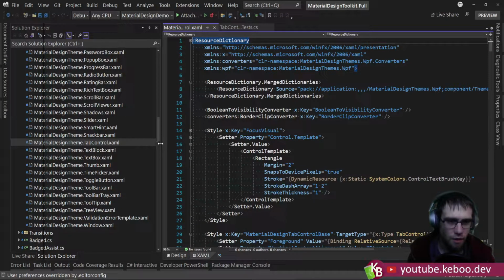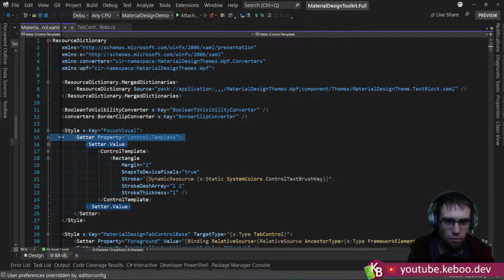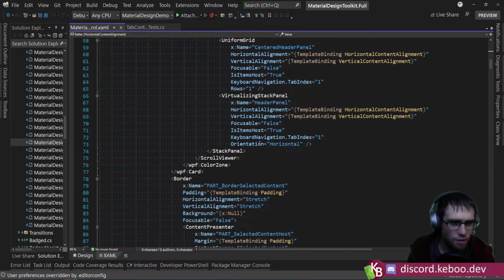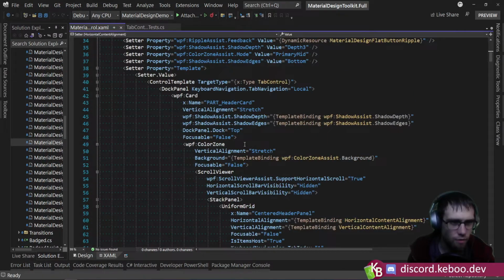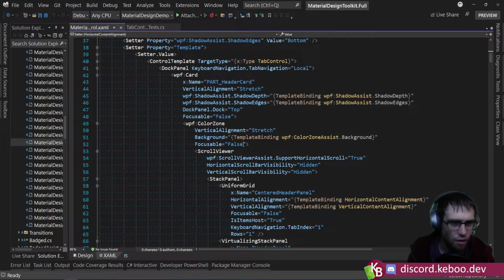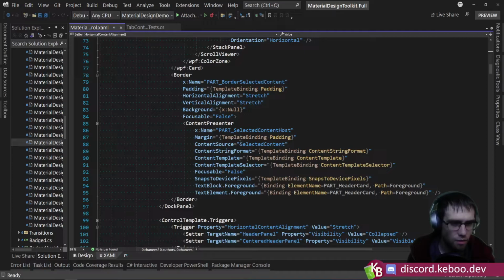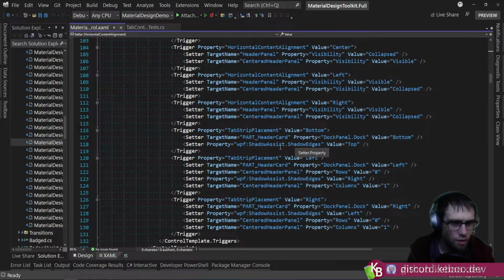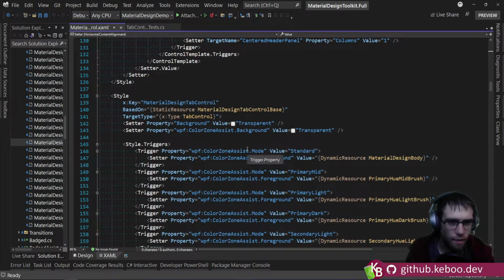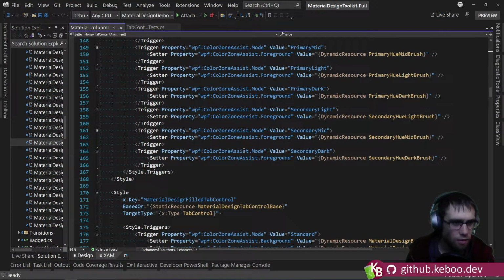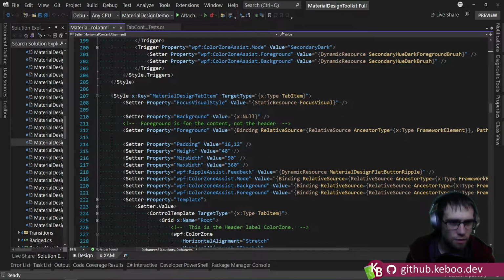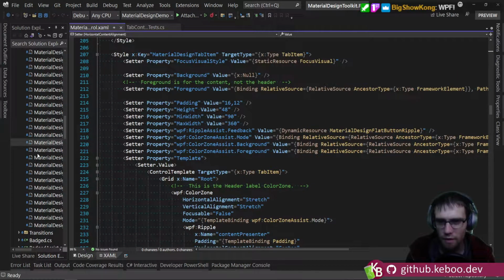Okay, so let's find Visual Studio. Please don't jump on me. Okay, tab control base, and I think I'm looking for that underline. I'm looking for a border. Tab control. That guy there, that guy there. Tab item. I believe this is it.